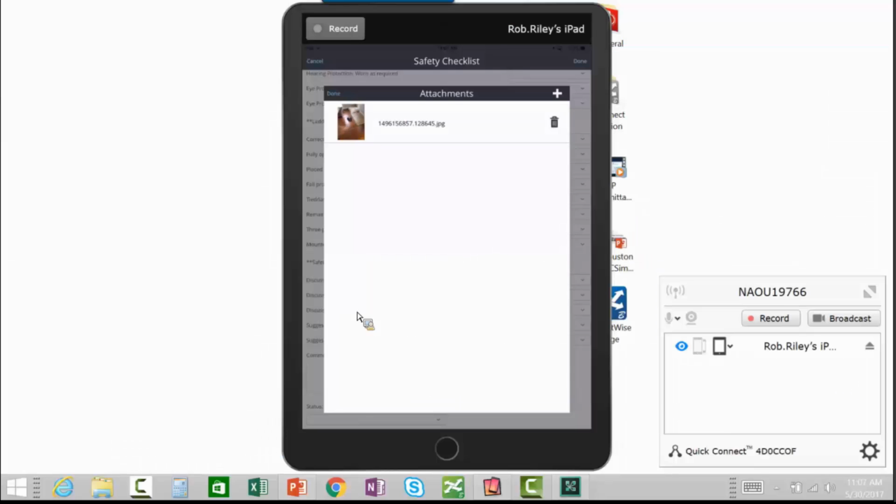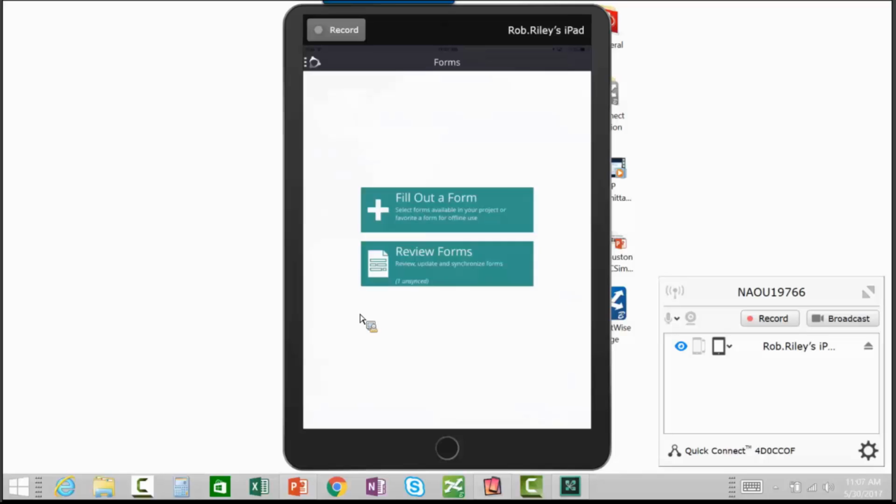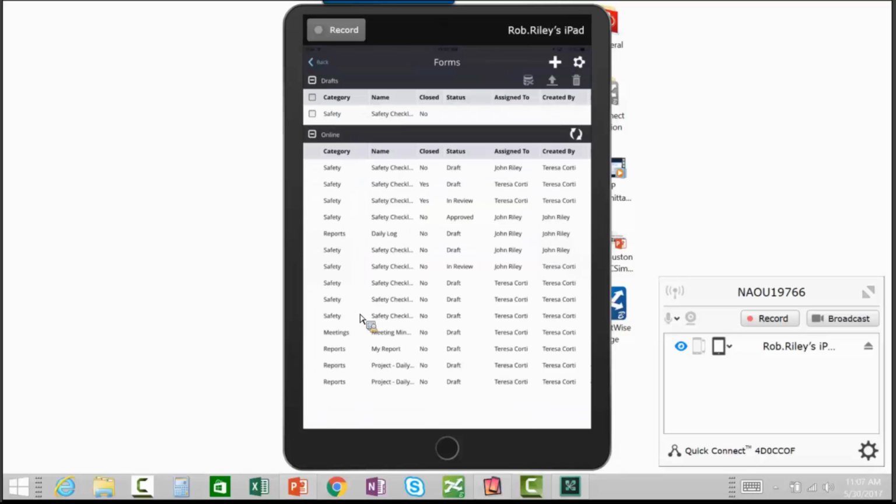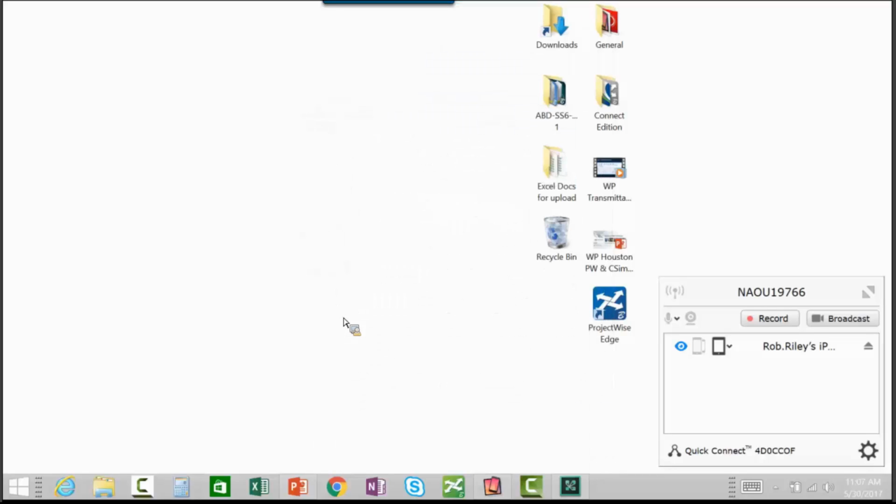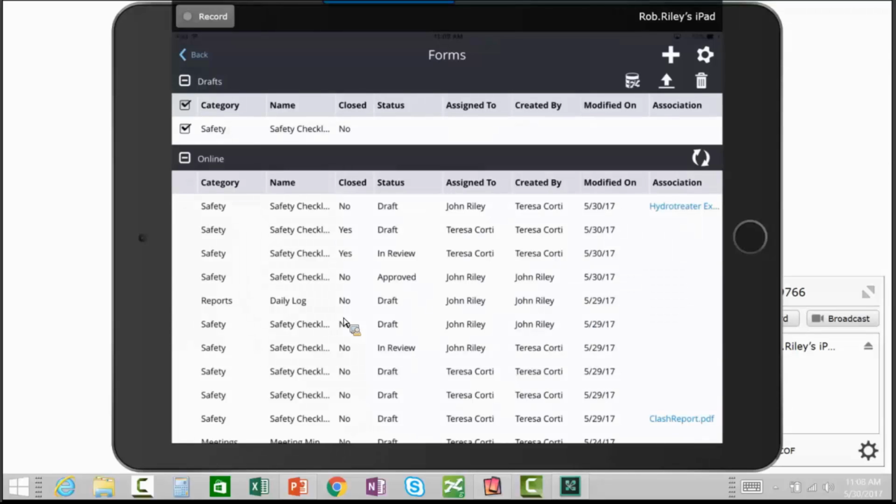So once we've done that, we can save it. And then I'm going to review the forms that I have. So here's the new one that I created, and I've got the list of all the ones that we're working with. I'll just turn this way so it's bigger. And then I'm just going to go ahead and upload that. So I was able to do my form that I needed out in the field, and now I want that to be able to be viewed back in the office, so we're going to go ahead and do that next.